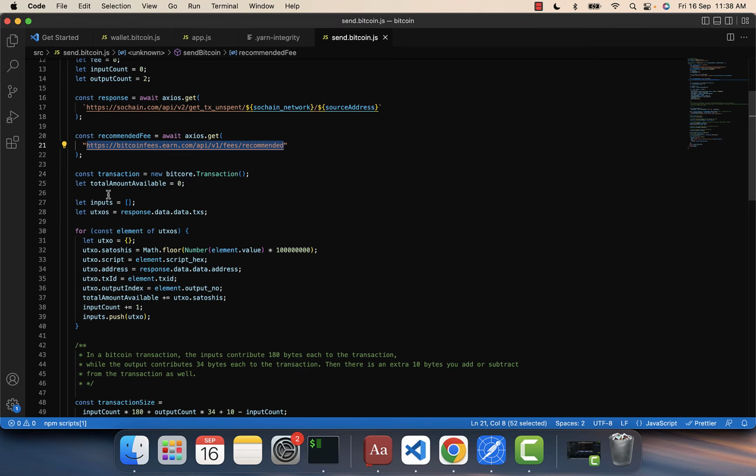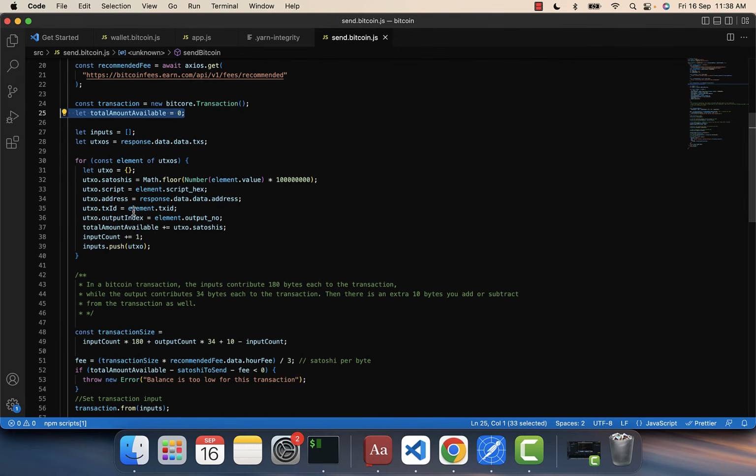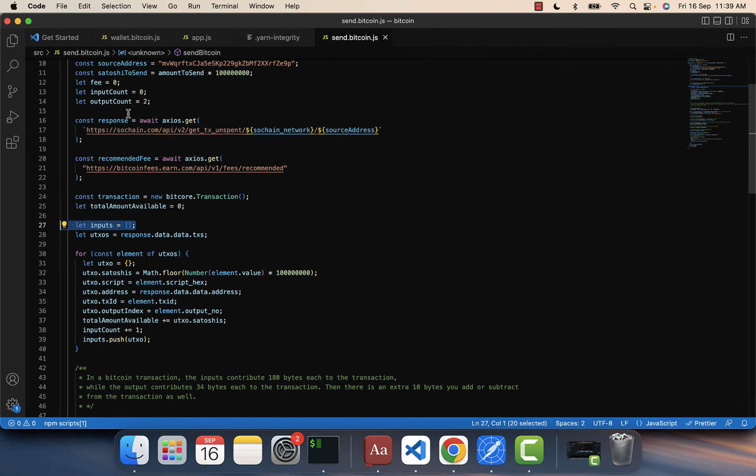next thing is how are we going to get through this part. First thing first, we're going to initialize the Bitcoin transaction. We're going to use this construct, initialize the transaction class, and then that'll be it. Then we want to have an initialized total amount available in your account so that we can always add to it from our loop here. Initialize the input as well so that we can store all the input data.